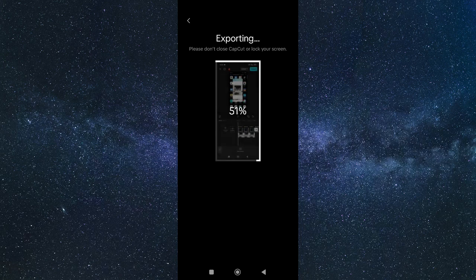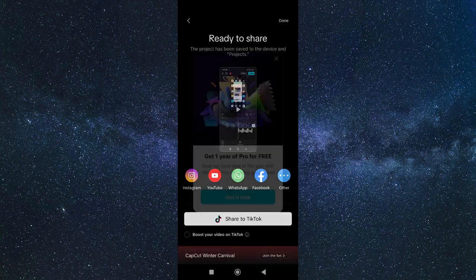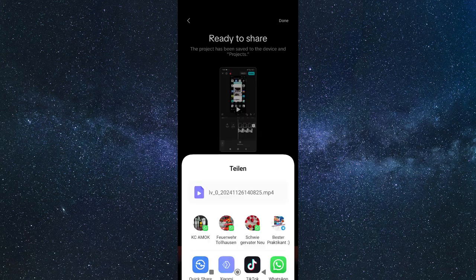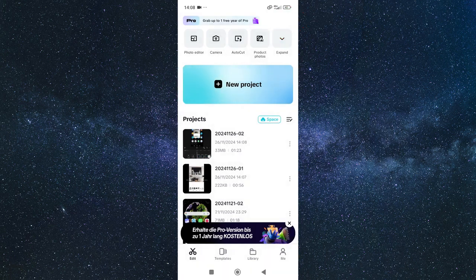Once the video is exported, you'll see many options, like share to TikTok, Instagram, WhatsApp, Facebook, or others. Click on Other. You'll see several more options. You can share it to any other application, but to save it directly to your gallery, just click Done. Your video will be automatically saved to your gallery.